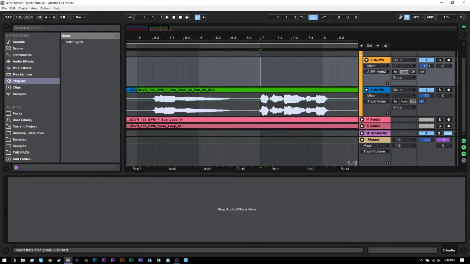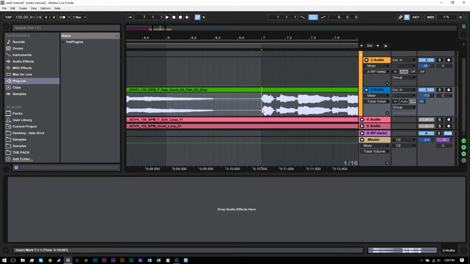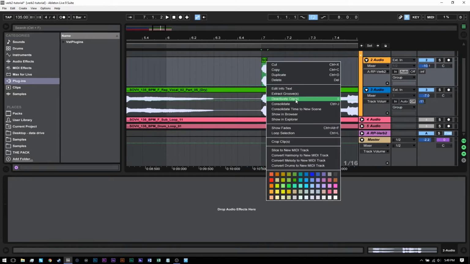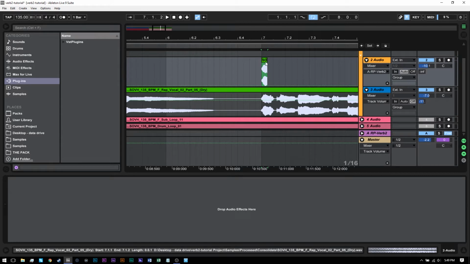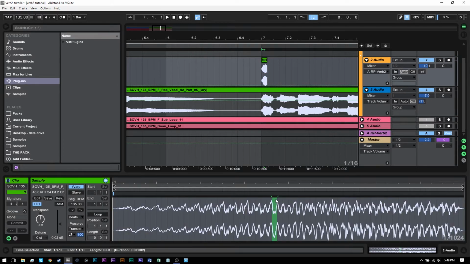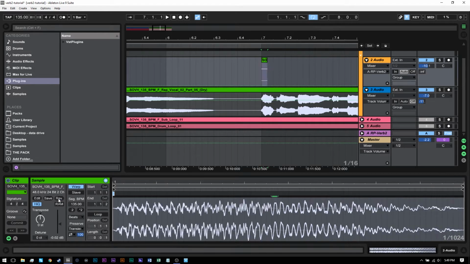And what we need to do is take the first kind of word or syllable of any vocal phrase we want to apply this effect to and move it into its own track. So break. So the break sounds pretty good here. I'm going to go ahead and hold control and click and drag that up there. And right click and consolidate. And what that's going to do is make it its own clip. Then I can come into the clip window and hit reverse.